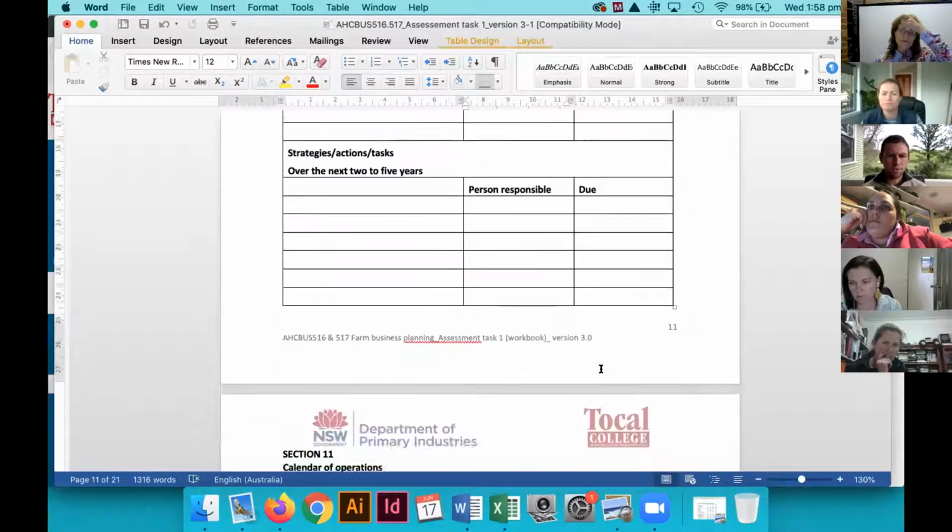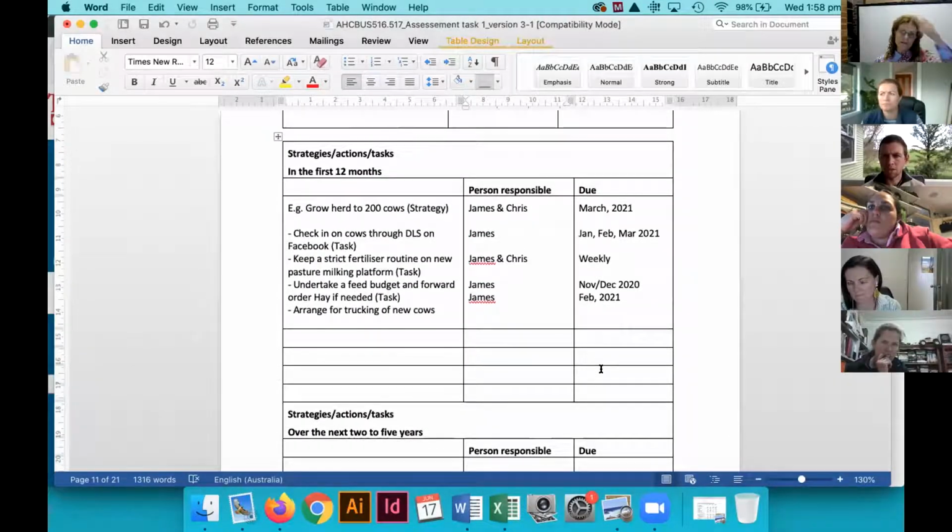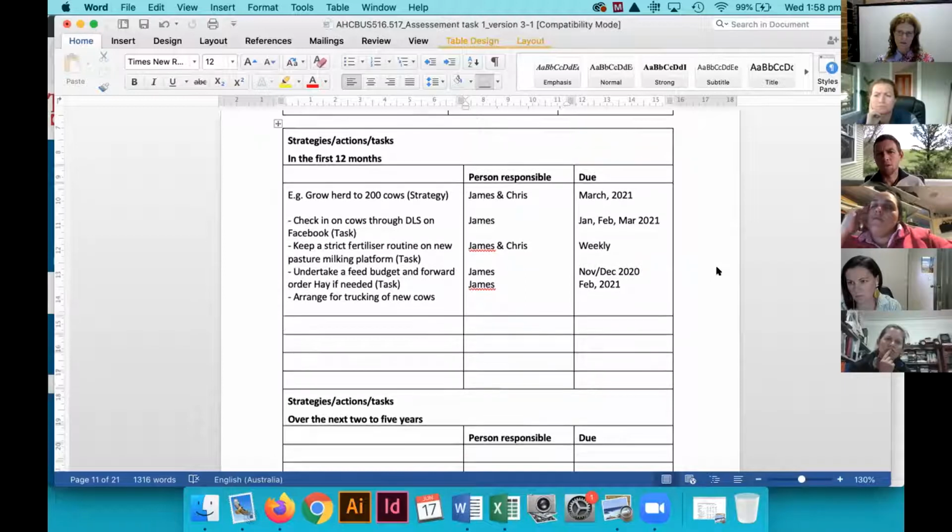I'll ask a question because I'm up to this in my assessment task and I'm doing the case study, and I've got to get my head around this because I'm not a sheep farmer and the case study has sheep. So using your example there, I understand the first 12 months, so would you have a 2 to 5 year strategy for growing your herd to 200 cows? Are you looking at that as the 5-year plan and you just mentioned the first bit, or?